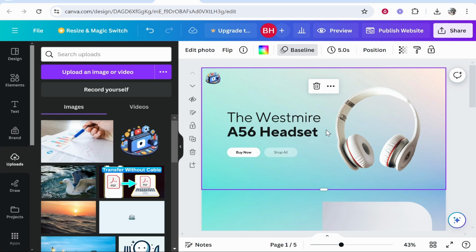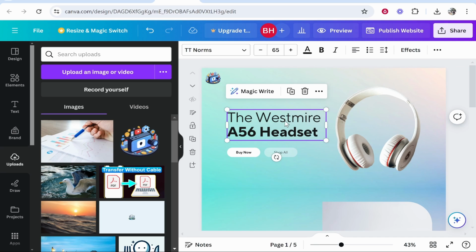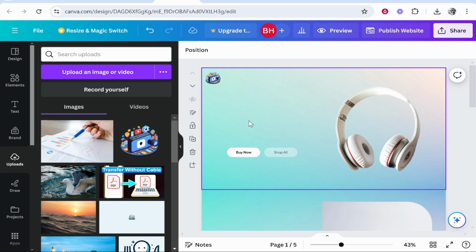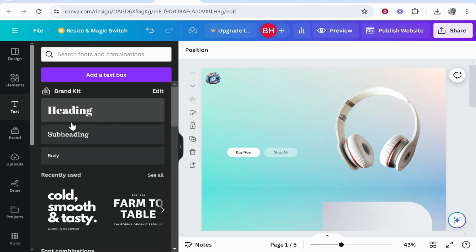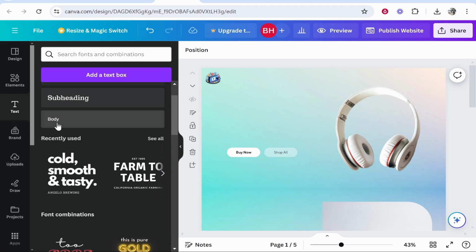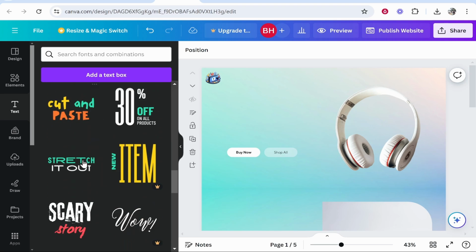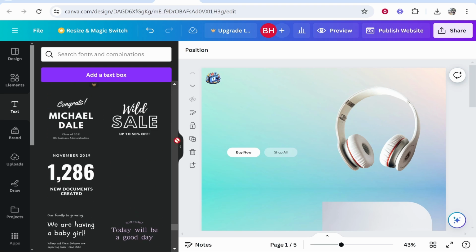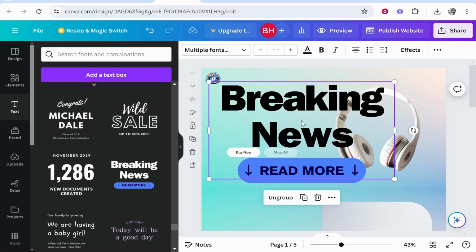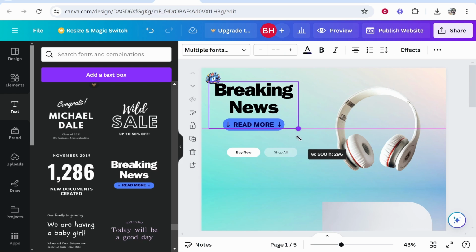So now what we can do, we can start to write out what our product is. Now we've got a text header already added by Canva. If you didn't want this, you could click on it and click delete on your keyboard. And if you head over to the text section, you can add a heading, a subheading, body text. And if you scroll down here, you've got all of these different text formats that you can use. So I'm going to drag this one on. Again, you can drag whatever text element you want on. And I'm also going to resize this.